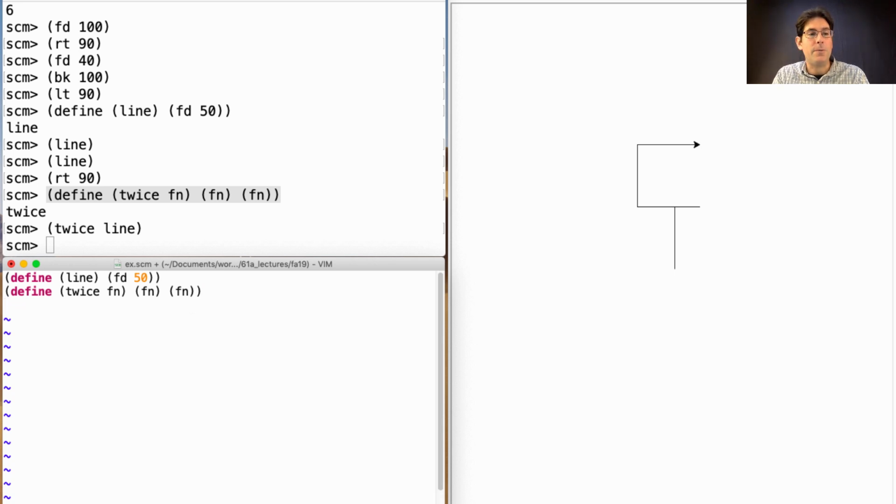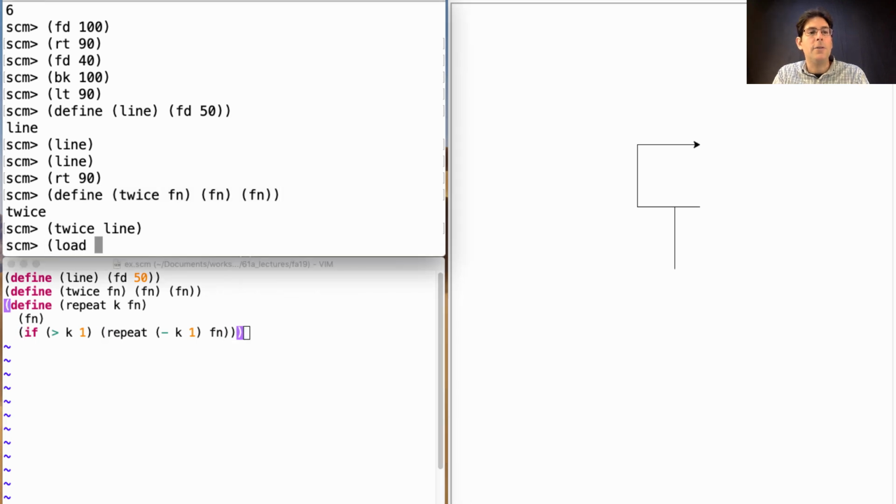Perhaps not just twice, we'd want to repeat something many times. Repeat k times some procedure means calling that procedure, we're going to do it at least once. And if it's the case that k is greater than 1, then we have to keep going. So we'll repeat k minus 1 times using that same procedure. I could load all those by naming the file.